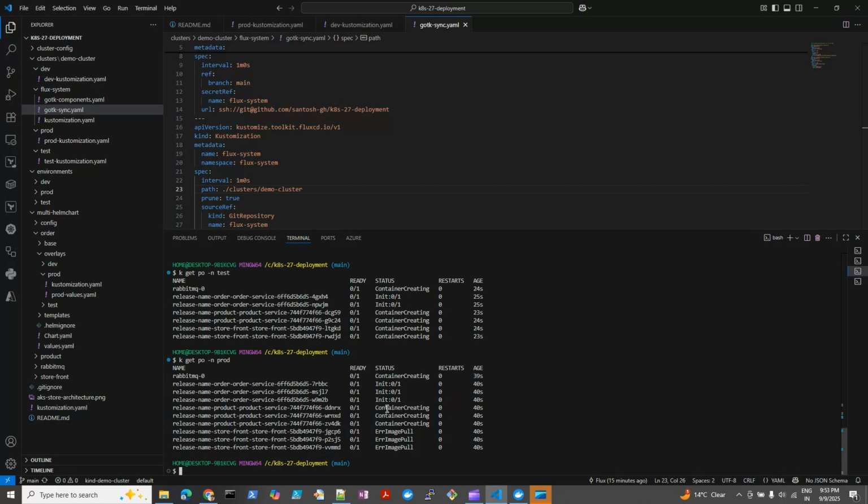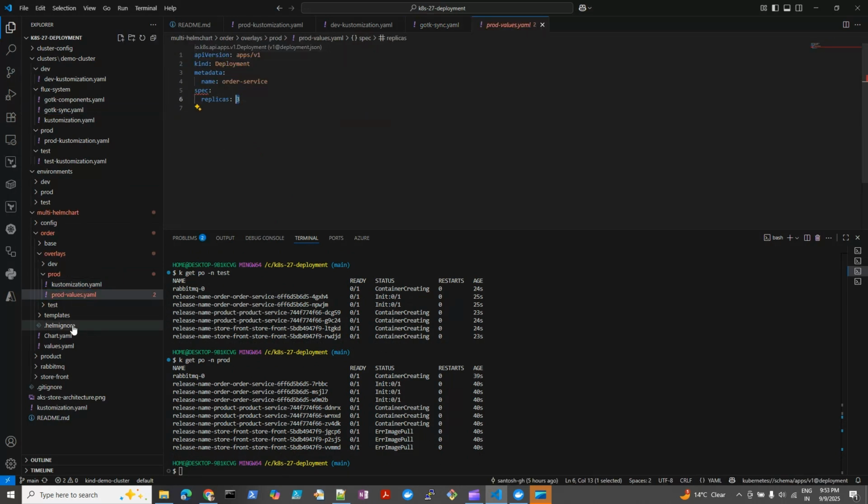Okay, you can see here it is showing three. This is because we have mentioned it in these values, right? You can see three for prod, and for each of the services for the prod environment, I mentioned the replica count for the service is three. For test, it is two, and for dev, it is one.